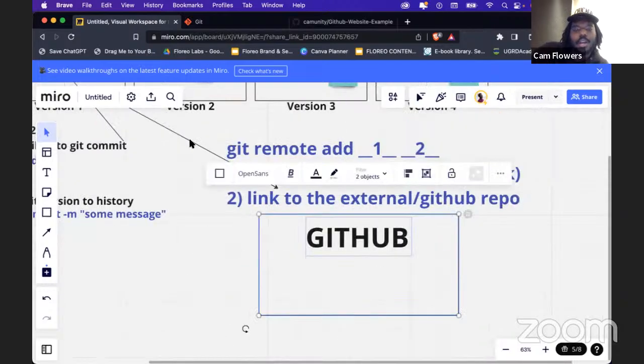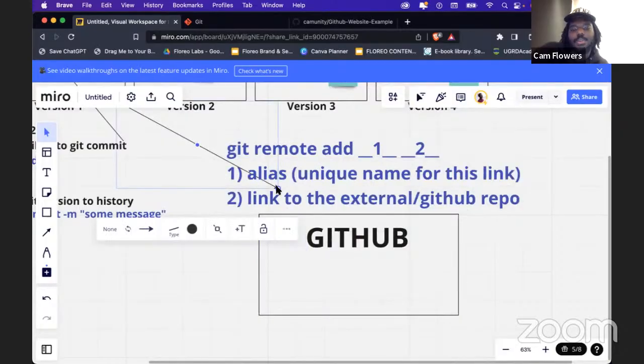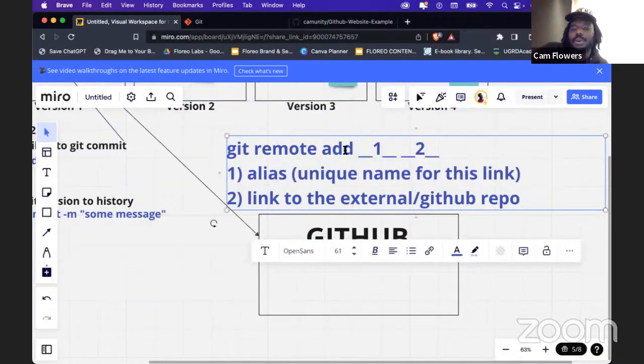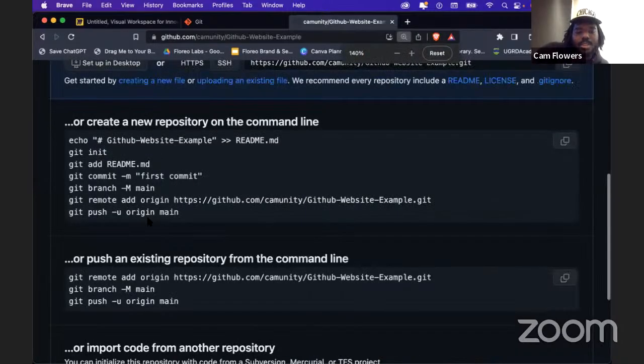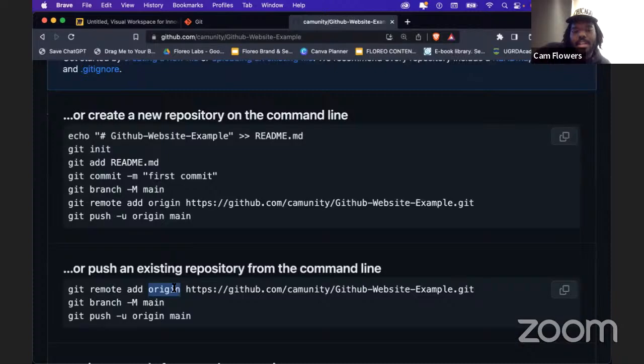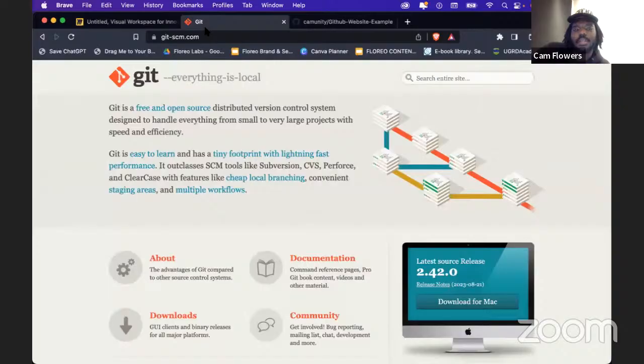So we need to connect our code to GitHub. To do that, we use this git remote add command, and we give it an alias, which is this first thing, and then we give it a link to that actual repo. In the case of this GitHub example, we see that it created an alias called origin. So origin is now a name to reference this particular link. So this is the alias, this is the link. Basically what we're doing though is creating, oops, I'm sorry, I keep clicking this.